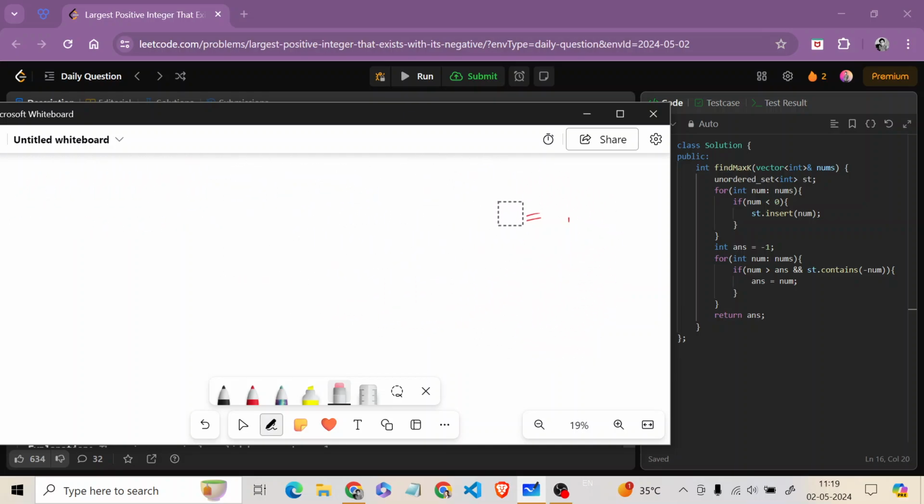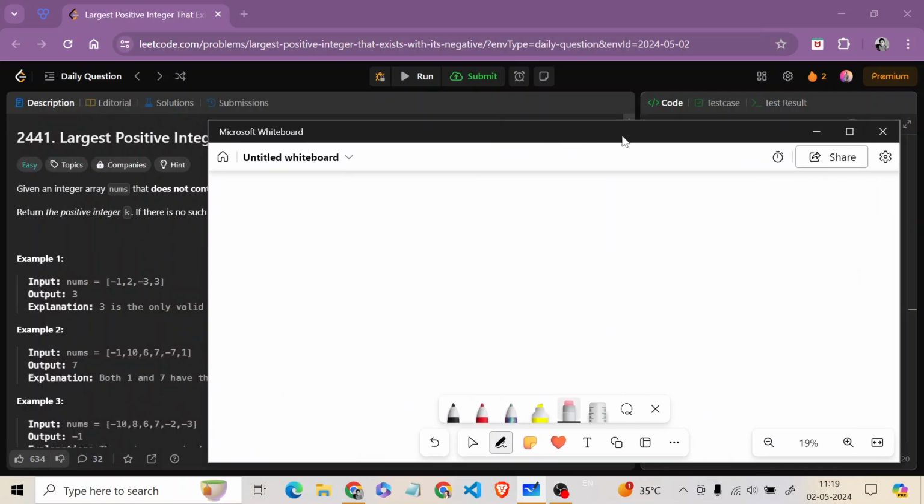Let's take another example. Okay. So another example was -1, 10, 6, 7, -7, 1. So st will insert -1 because -1 is negative. 10 is less than 0? No, 10 is not less than 0. Next element 6, is it less than 0? No. Next element 7, is it less than 0? No. -7, is it less than 0? Yes, it is less than 0. So we will insert it into st.